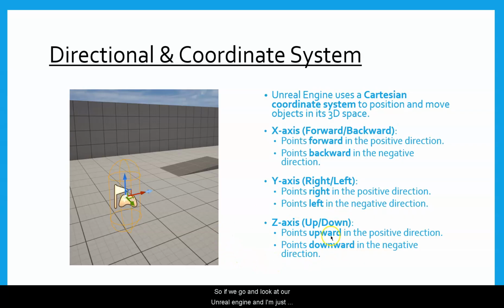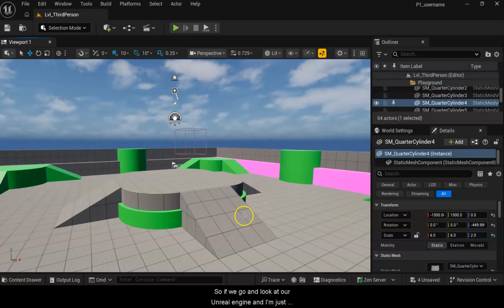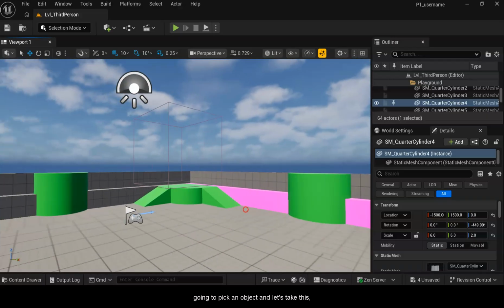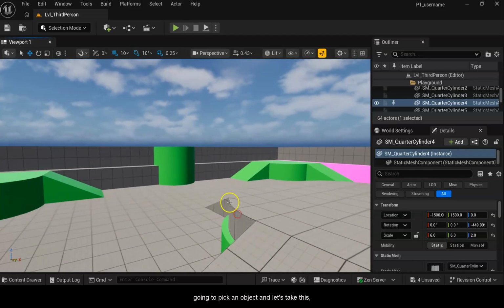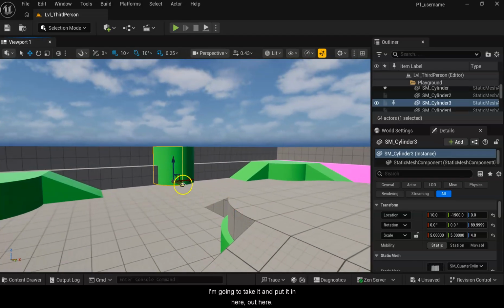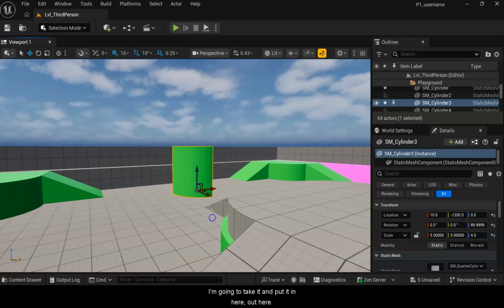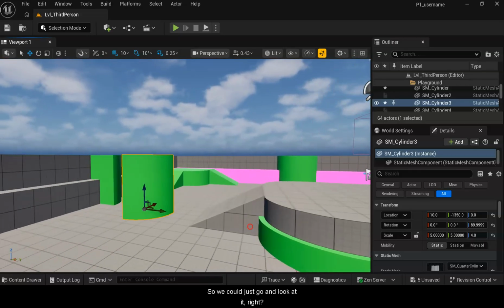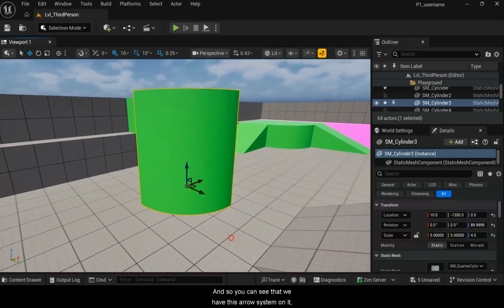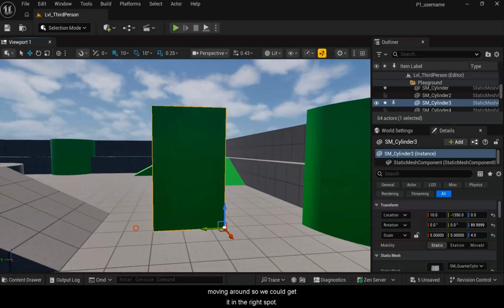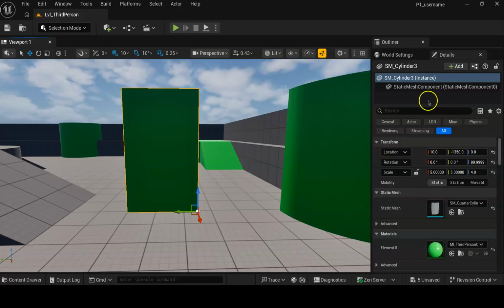So if we go and look at our Unreal Engine, I'm just going to pick an object, and let's take this. I'm going to take it and put it out here, so we can go and look at it. And so you can see that we have this arrow system on it, and moving around so we could get it in the right spot. You can see over here on the right hand side, we have our details pane, and this details pane shows what is called the transform.